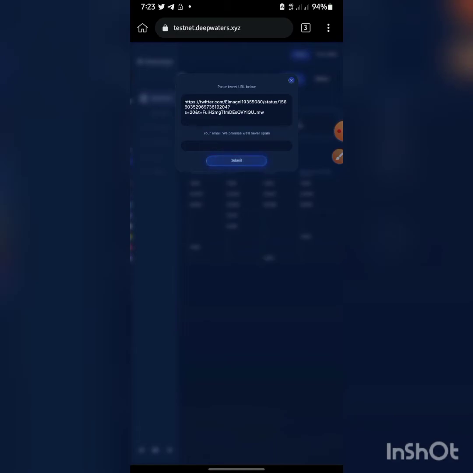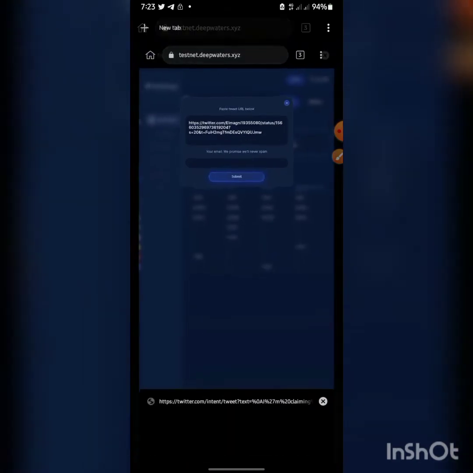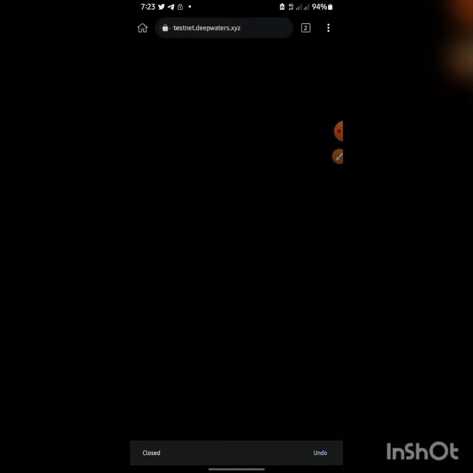Click on submit. You can decide to put your email address if you want to. It's not compulsory. So I click on submit and I head back to my MetaMask to confirm transaction.